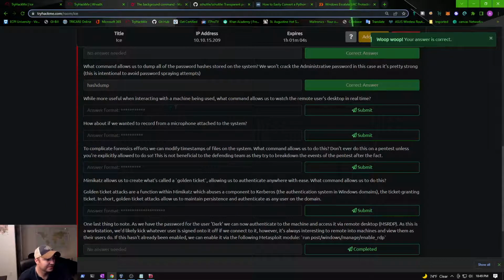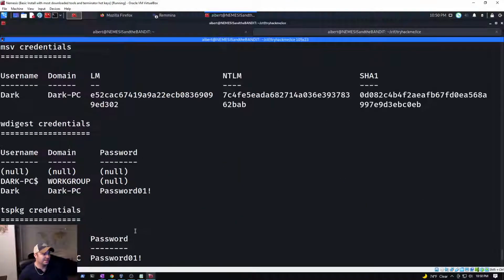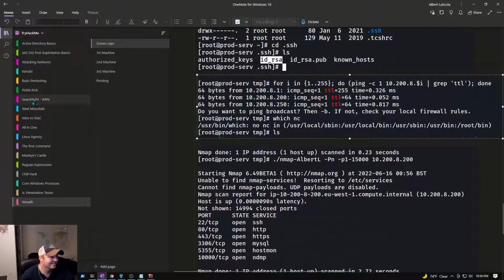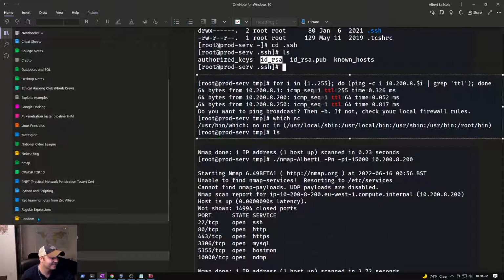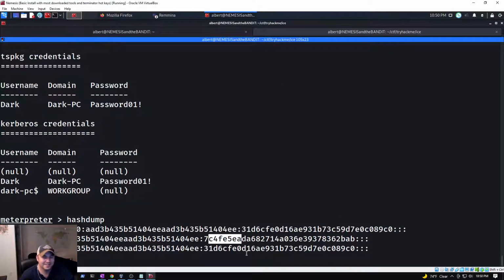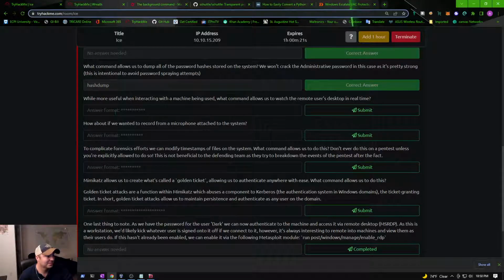More useful when interacting with a machine being used. Let's actually run that real quick. Hashdump. Yeah, and we can run this through something like John the Ripper. Or the cat. What's it called? Hashcat. Jesus. I think I'm getting tired. Yeah, definitely getting tired. More useful when interacting with a machine being used. What command allows us to watch the remote user's desktop in real time?